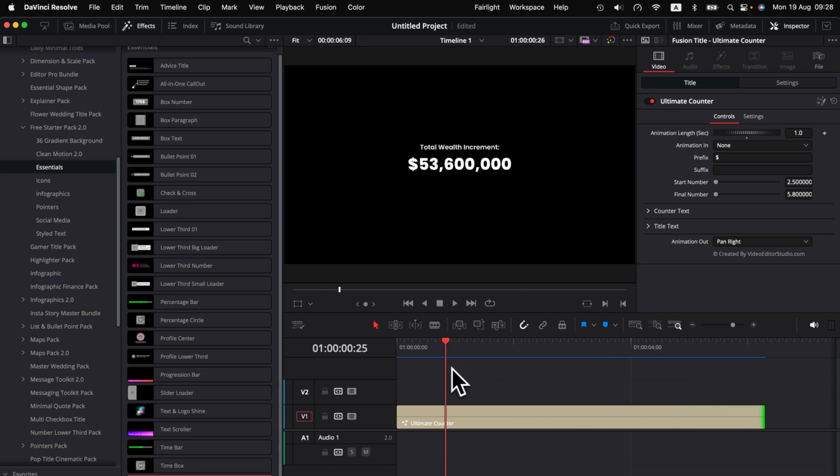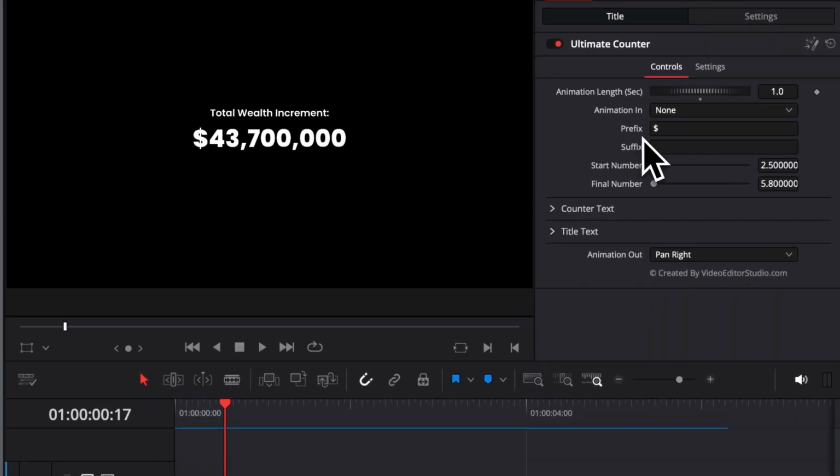Now for the control of the value on screen, as you can see here, we have a prefix and a suffix. That means that anything you add here as a prefix will be displayed before the number, and anything you add here as a suffix will be displayed after the number. So here you can basically switch to any other value or currency you want. For example, right now the dollar is at the front, but we could just delete it and add it at the end if we want.